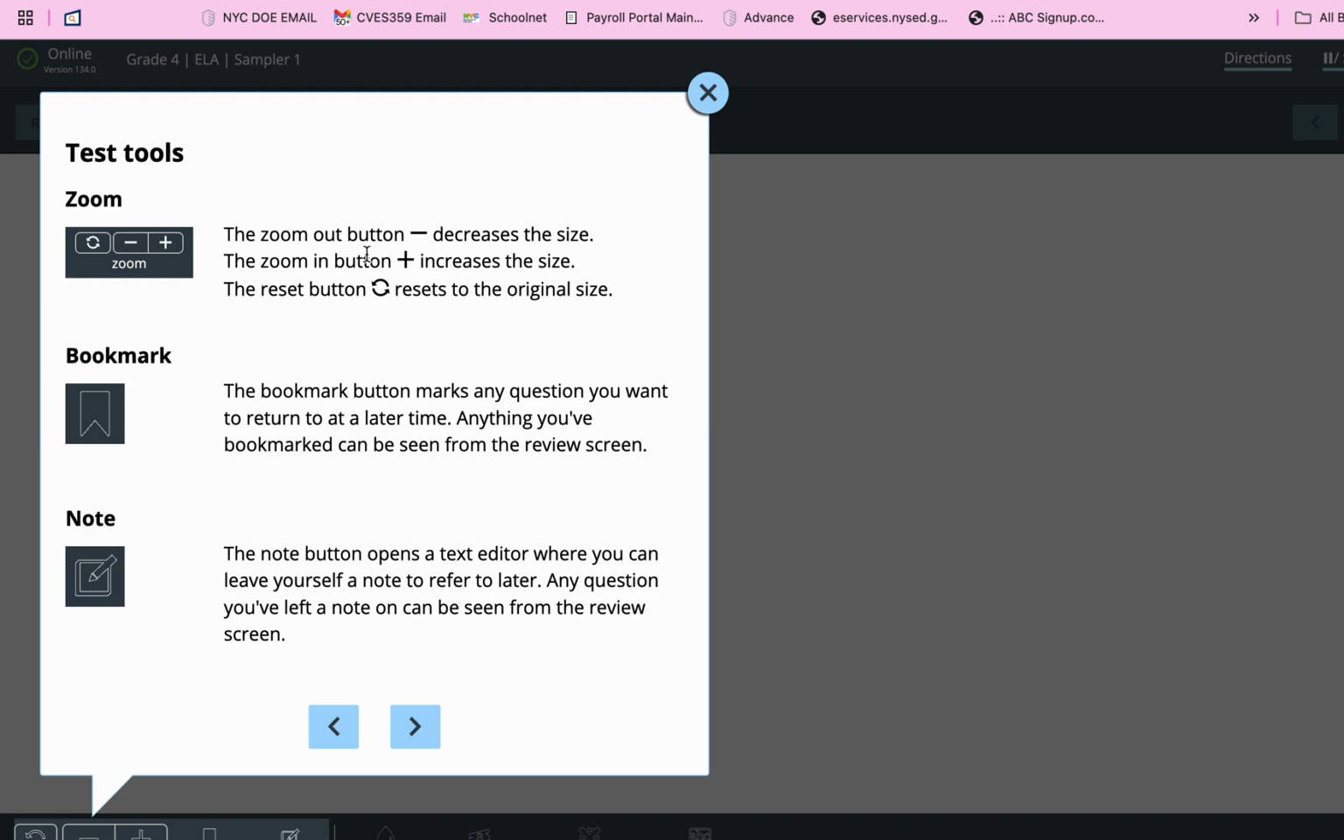And then this is my favorite part. And this is the part that I want your child to really play around with because I need them to find their comfort level. This is the test tools. So here they can zoom in and out. They can bookmark a question that they want to return to. So for example, let's say I'm answering the question and I'm like, oh man, I don't know the answer yet. Not a problem. Don't waste a whole bunch of time on that one question. Bookmark it. Answer the ones you know and then go back.